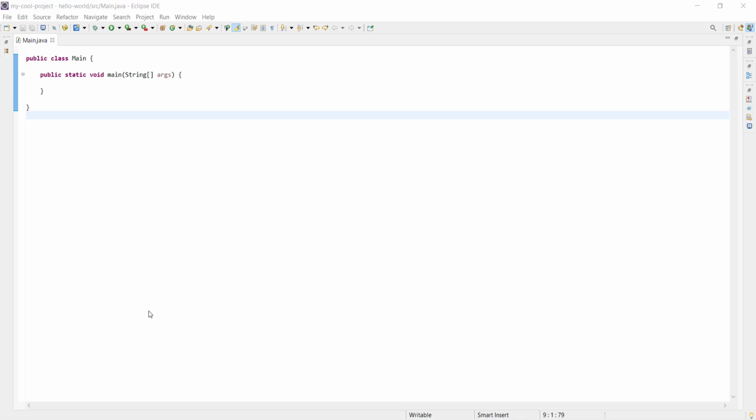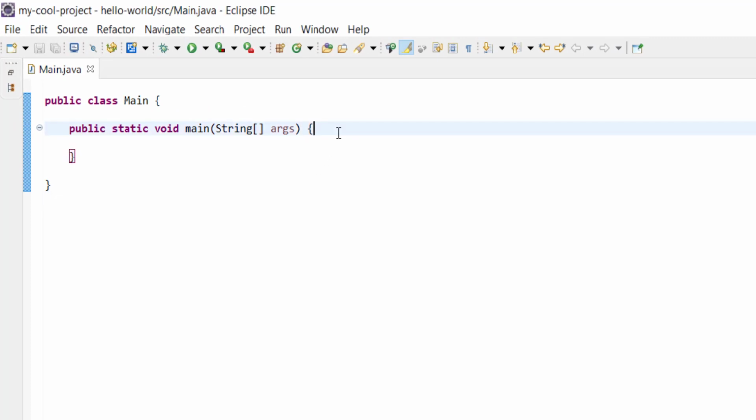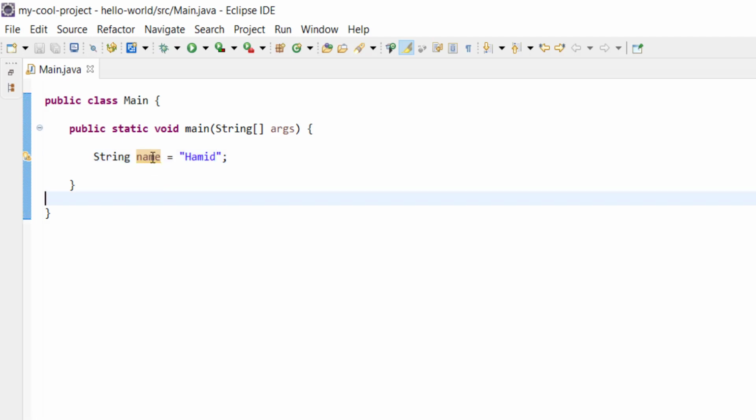Alright, then let us understand some sample codes. Okay, our first point, a string is a sequence of characters. So how do we write a string? Something like this: String name = "Hamid". So what I created here is a string object, the name of that object is name, and I have given within double quotes Hamid. So this is the way that we need to create a string.